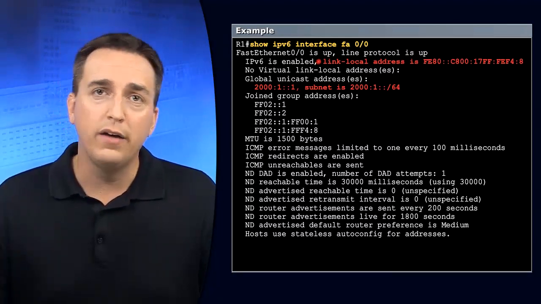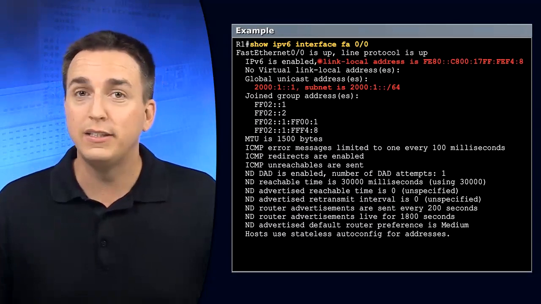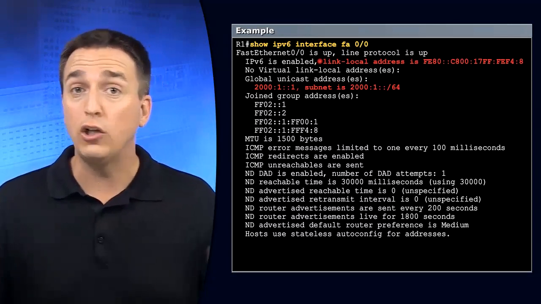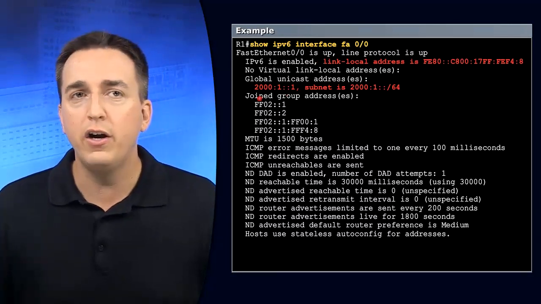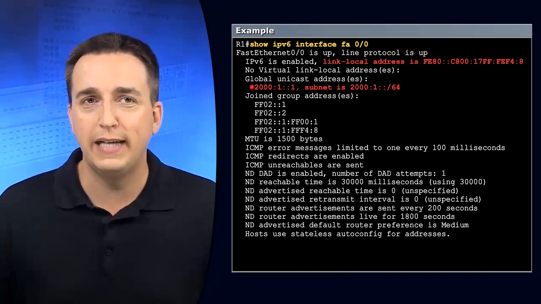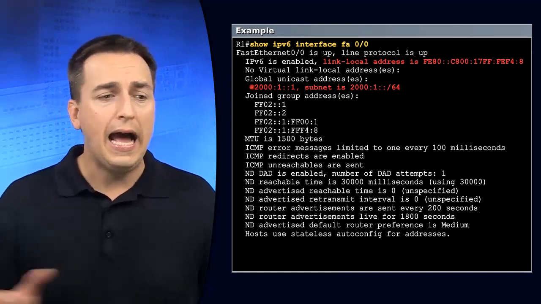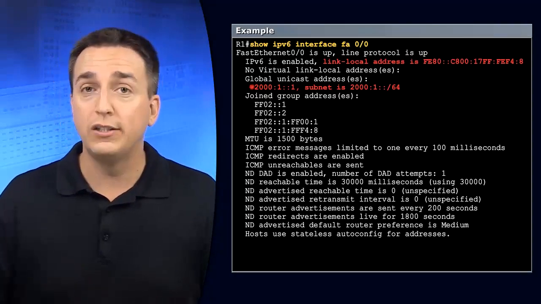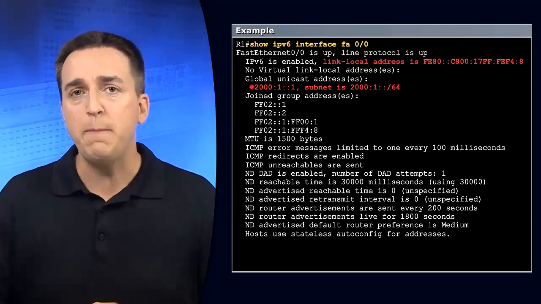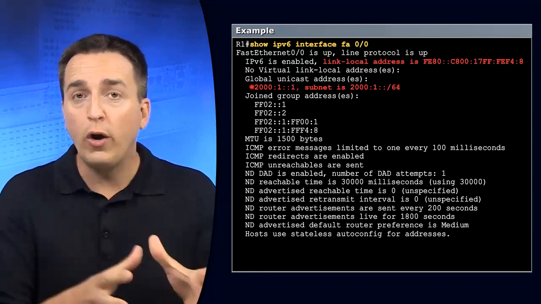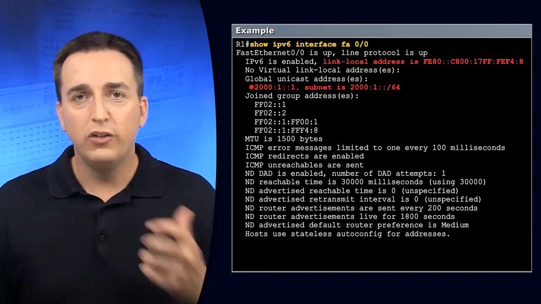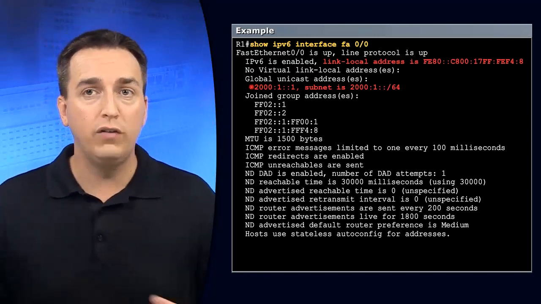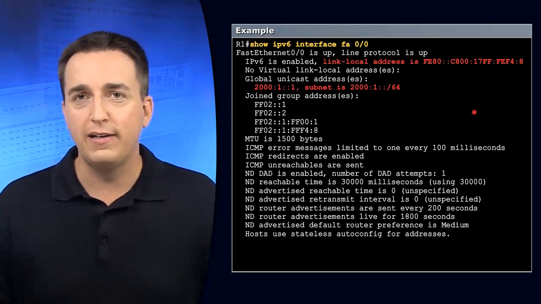You can verify here the link local address. Those are the addresses that start with FE80 for link local communication. And then our global IPv6 unicast addresses are listed as well. These are the addresses that would have been purchased from your internet service provider or your regional registry, and you would have deployed those IPv6 addresses to the devices within your organization, giving you global internet connectivity.